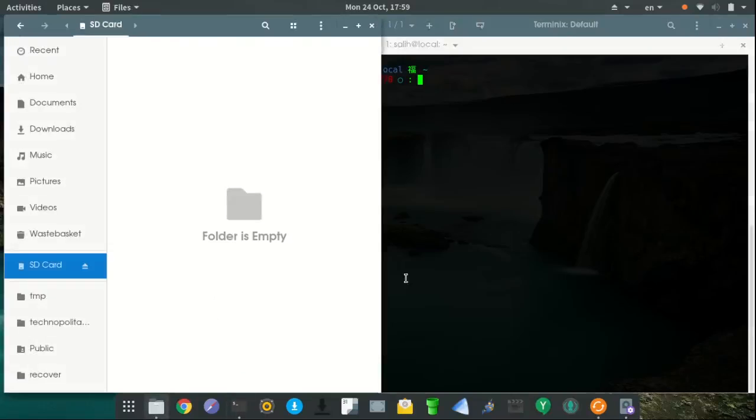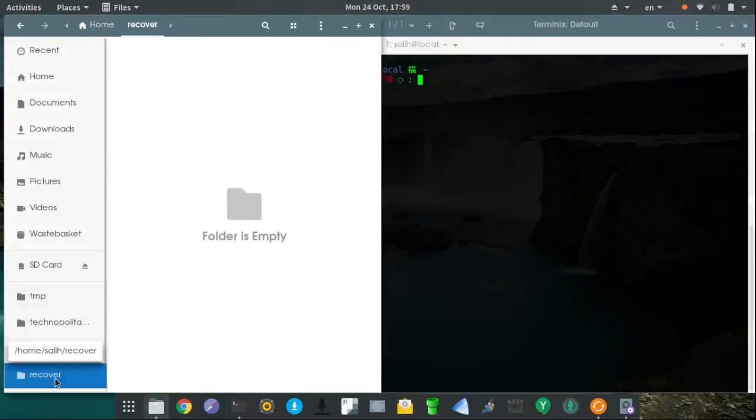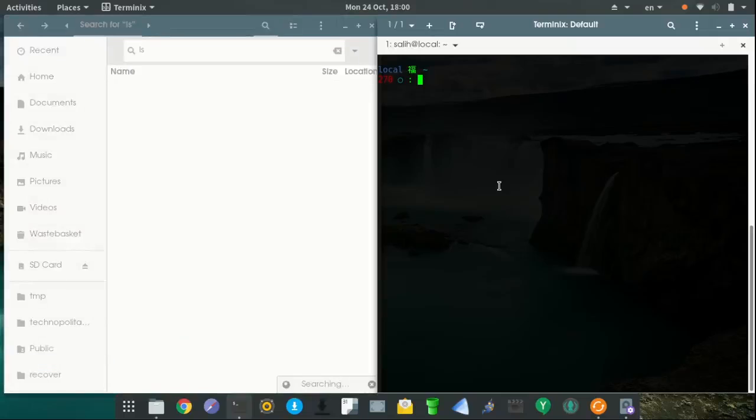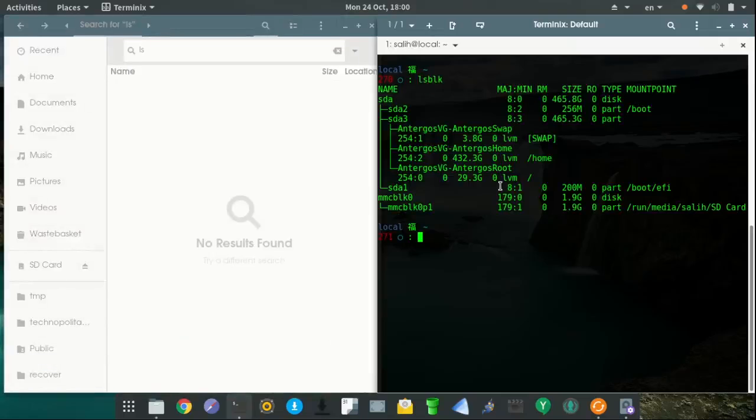Before we start the recovery procedure, it is recommended to create an empty folder in our home folder. In this tutorial, I created an empty folder named Recover, which I will use as a placeholder to recover the deleted files from the SD card. While in a terminal window, we can check with the lsblk command the same info that was presented by the disk app.